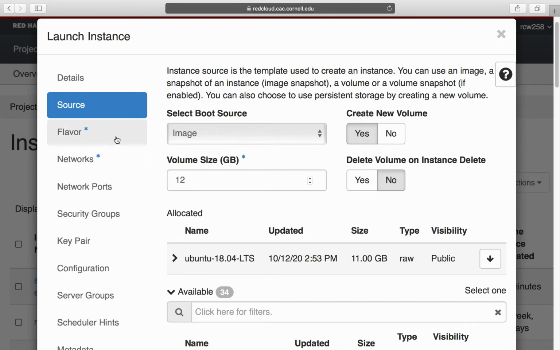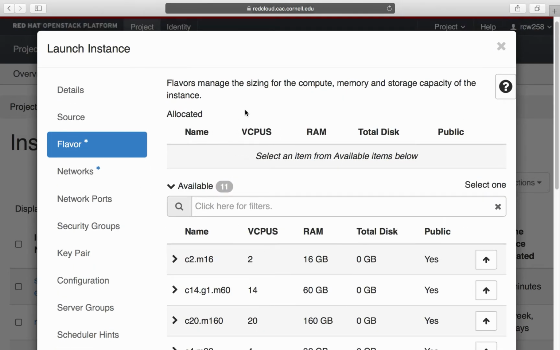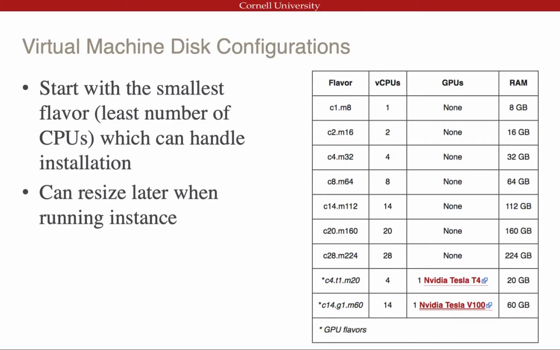Next, we're going to go to the Flavor tab. Just a little background on Flavor. A flavor is just the virtual machine or instance, they mean the same thing, and the disk configuration of that virtual machine. So essentially how many CPUs that instance will be using.